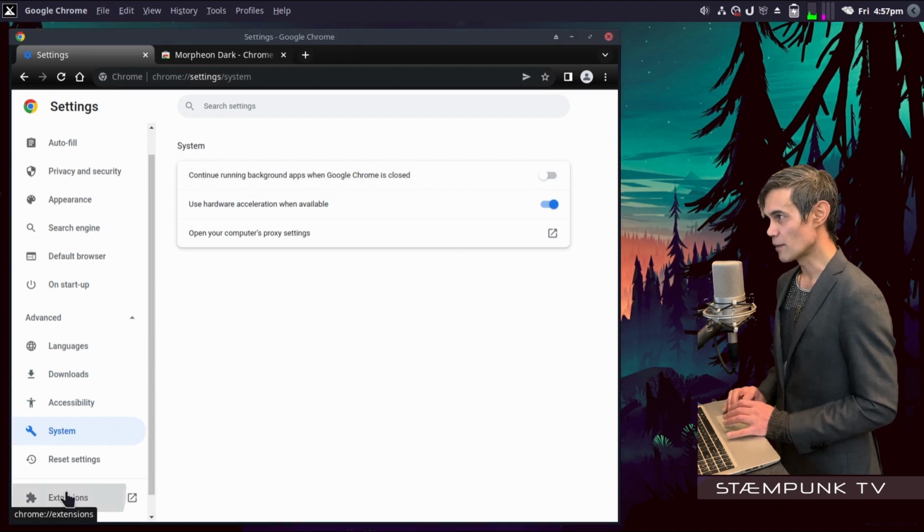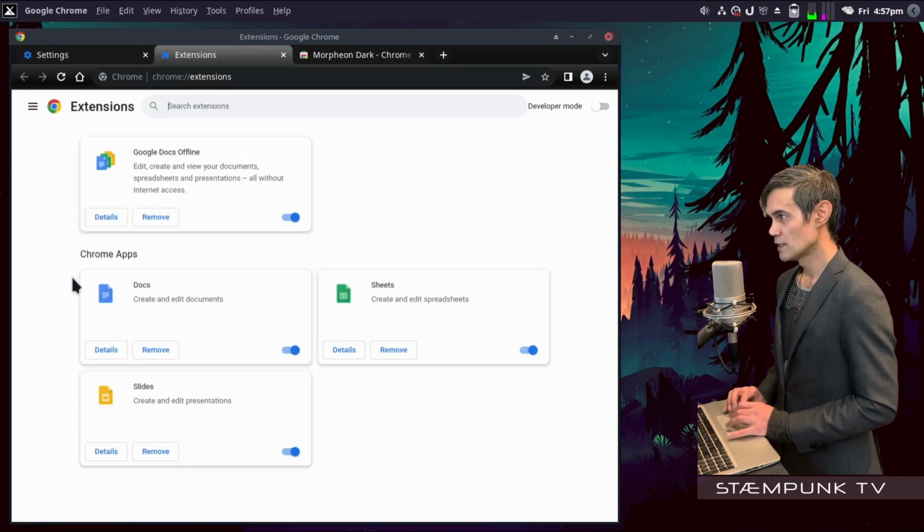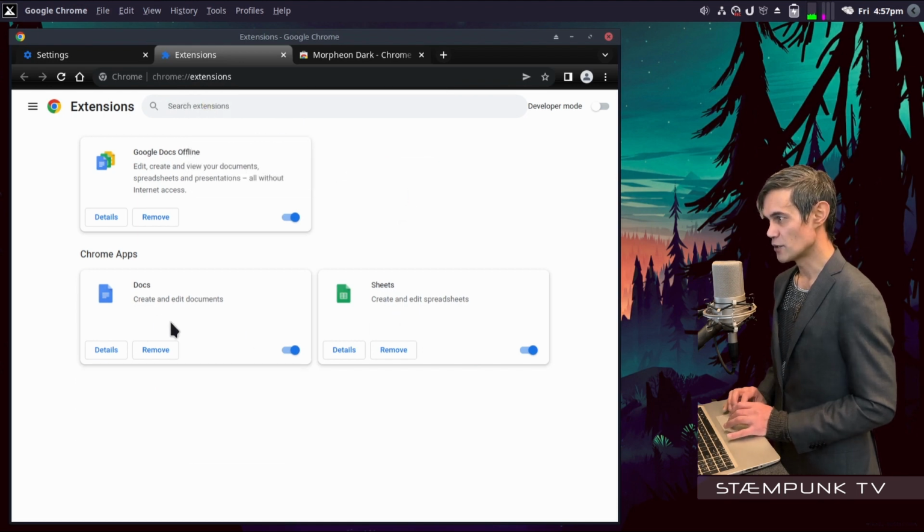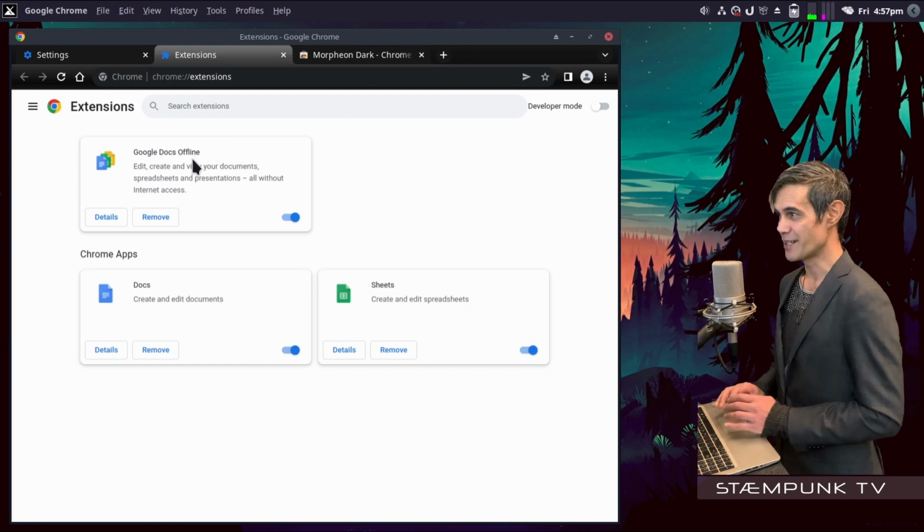Cool, and now I'll open up the extensions that are installed, and as you can see, Google Docs, Sheets and Slides are installed. I'll actually remove Slides because I never actually used that. And I do use Sheets and I do use Docs, and having Google Docs offline is actually quite handy as well.